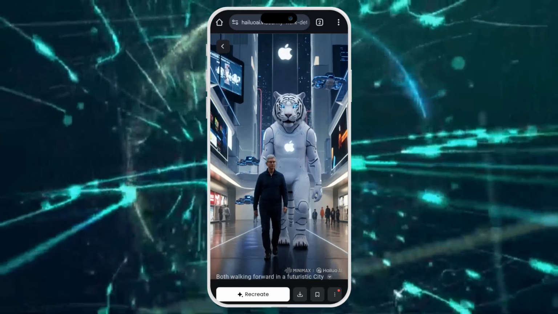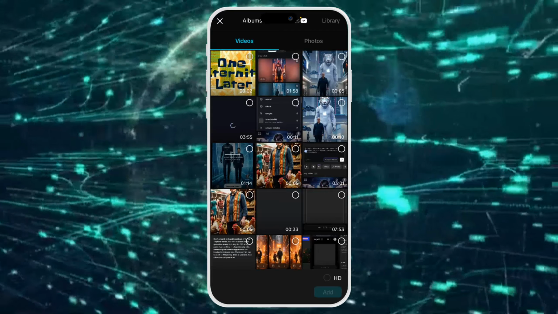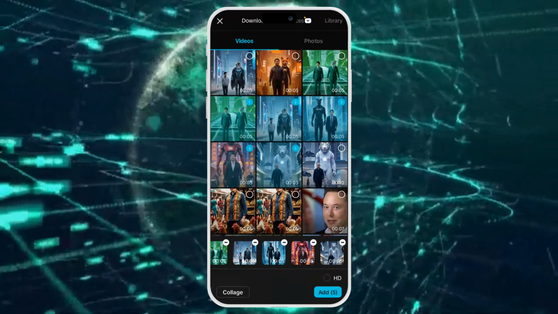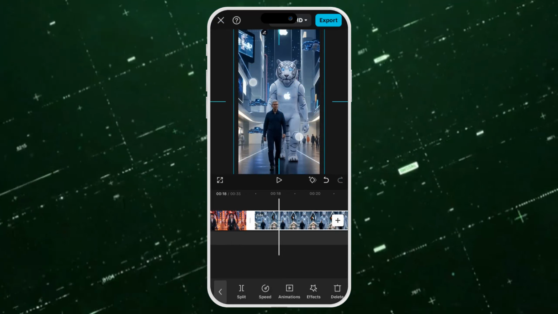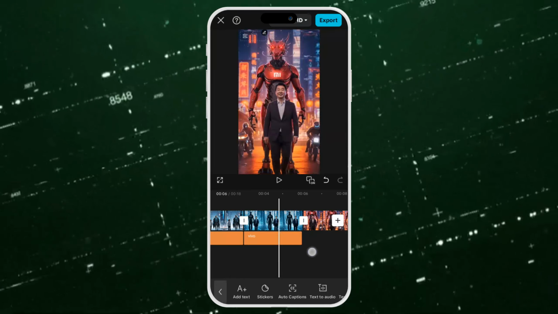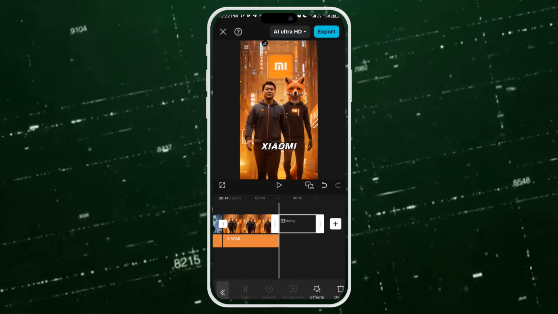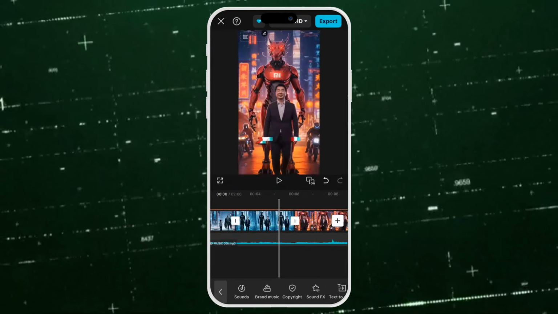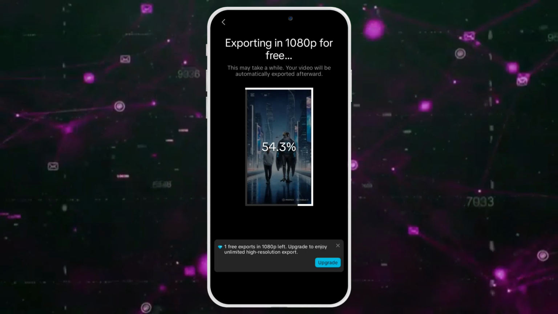With this, we come to the last step, which is editing. Open CapCut and import all your videos. Drag it until the watermark completely disappears. Then write each company name on its image. You can also add background music to make it more engaging, but make sure you use music that won't get any copyright issue. Export in the highest quality available, and your video is ready for publishing.